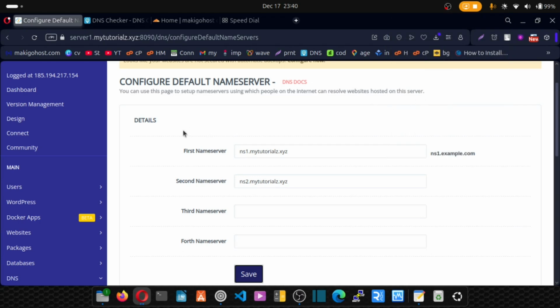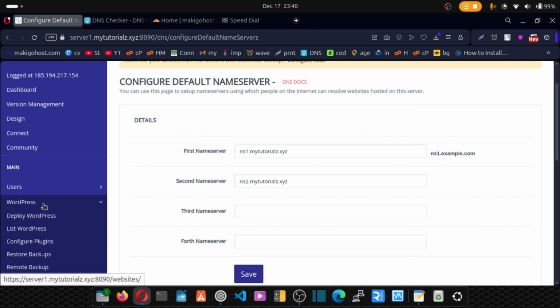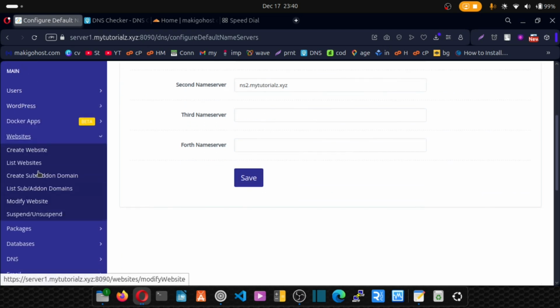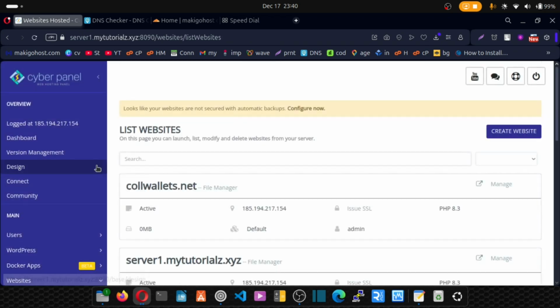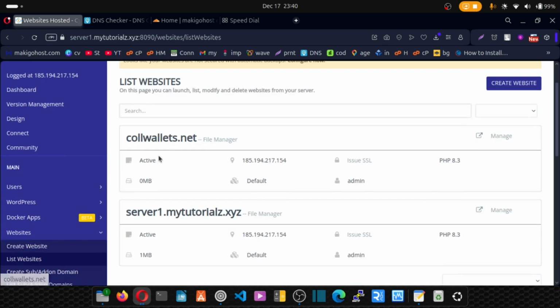Next, let's go to websites. Sorry, not WordPress, but website. This is a paid feature. But if you want to install WordPress for free on CyberPanel, follow my steps. So go to list websites, pick the website or the domain name you want to install WordPress on. In my case, it is this domain.